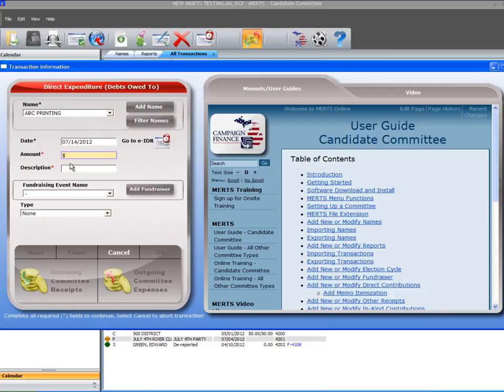Enter the amount of the expenditure. Description is a required field. If the expenditure was made for a fundraising event held by your committee, select the fundraiser from the drop-down list, or select Add Fundraiser to create a new event. Once all required information has been entered, the following options will become available.